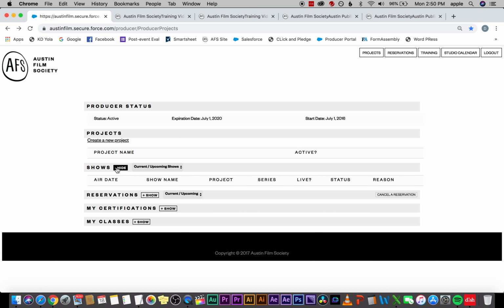And then you will be able to drop down, and you'll see your show forms. You'll see the air date, the show name, project, series, which is whether it's something you're doing every week, whether it's live or pre-recorded, and then the status. Has it been approved and programmed, or did it fail? If there was a reason for it to fail, we will let you know. You will also probably receive an email from Charles, our programming and production associate, who programs the channels and approves all reservations. And then your reservations will be listed here.